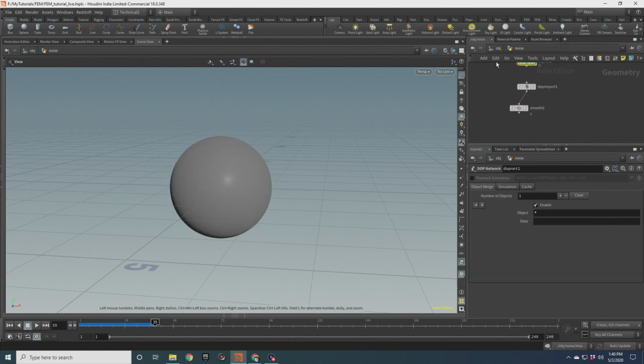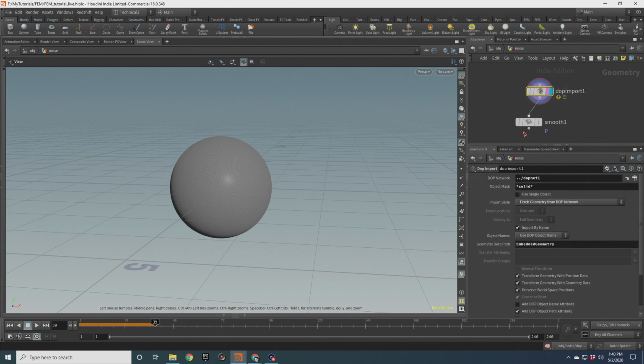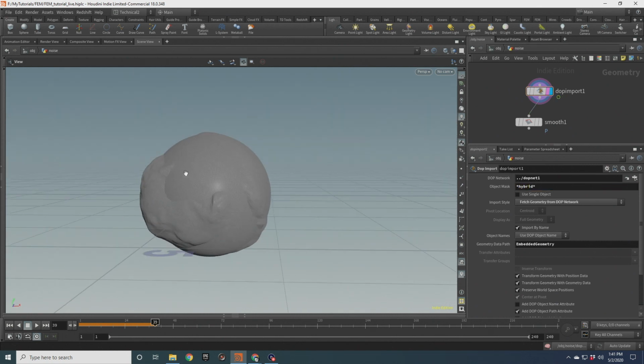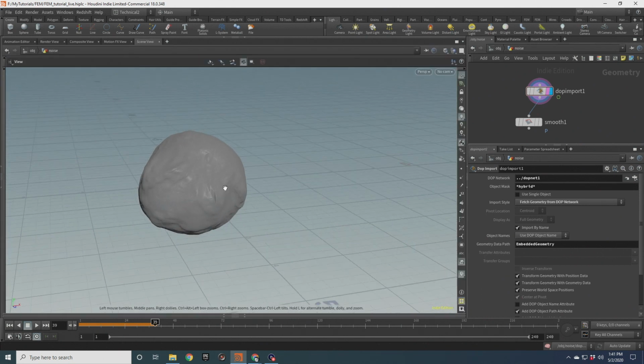And let's head out and take a look at our imported geometry here. Now it's going to be upset initially because we're still pointing to that solid object. We want a hybrid object. So let's just say star hybrid, and there we go. And we've got another one of our scene update issues. There we go, that's fixed this time.